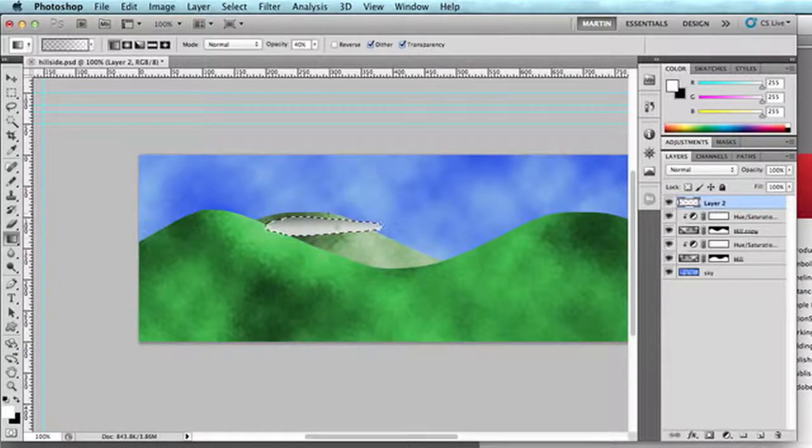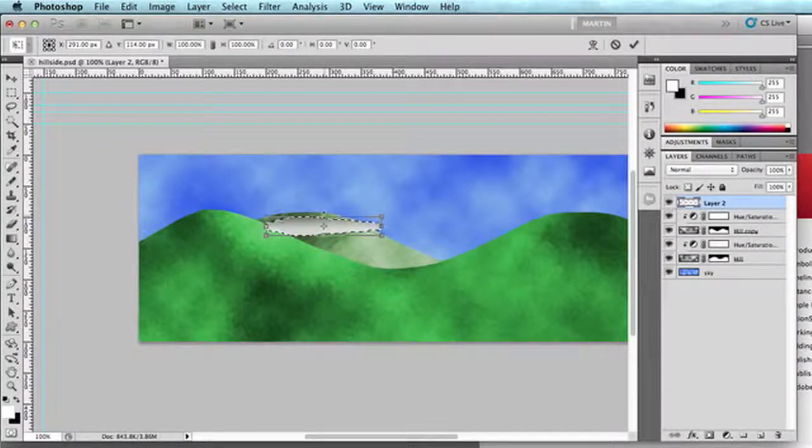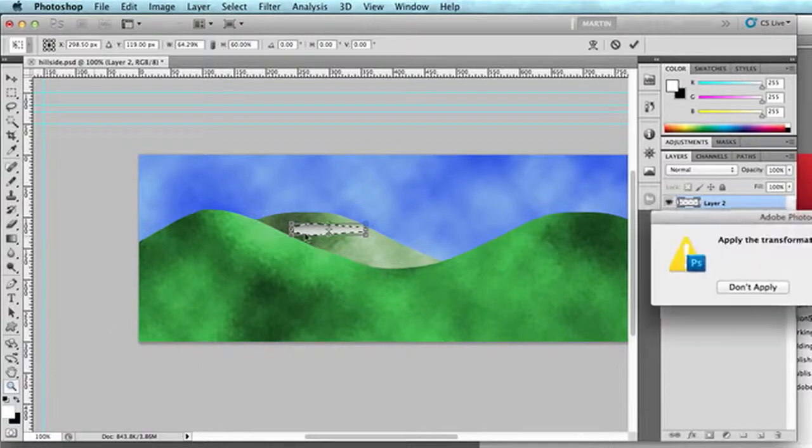I just want to squash that down a little bit, make it a little bit smaller. So Control T, Command T on a Mac, gives me the transform handlers. Just squeeze that down a little bit, squash it in a bit, and you'll see that I've now got a kind of windmill blade type shape. Now let's apply the transformation to that.